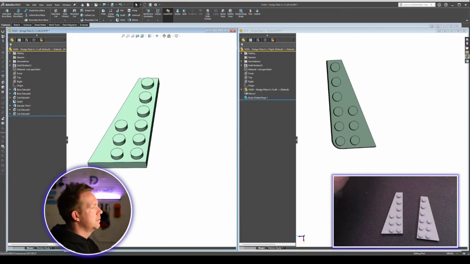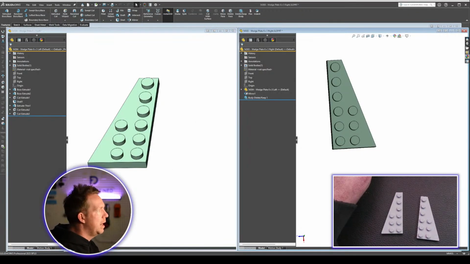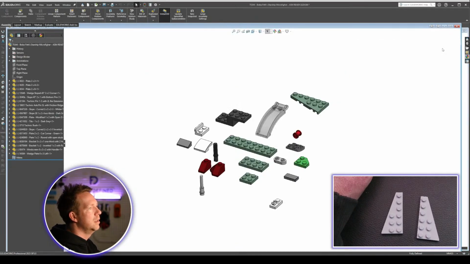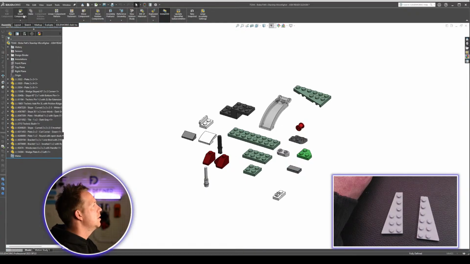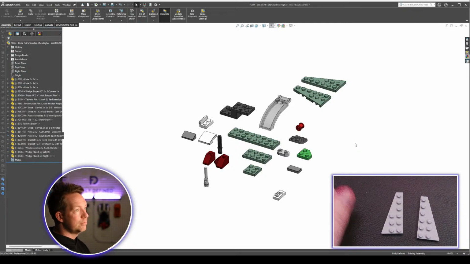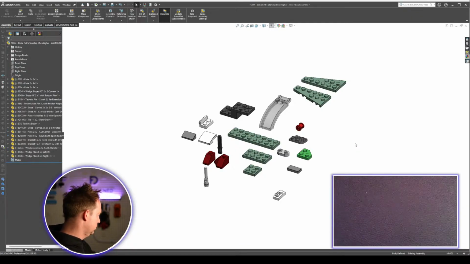And once I've done that, okay, I've saved that part, I can go back into my assembly, insert the second one, and now I've got them both. Another one done.